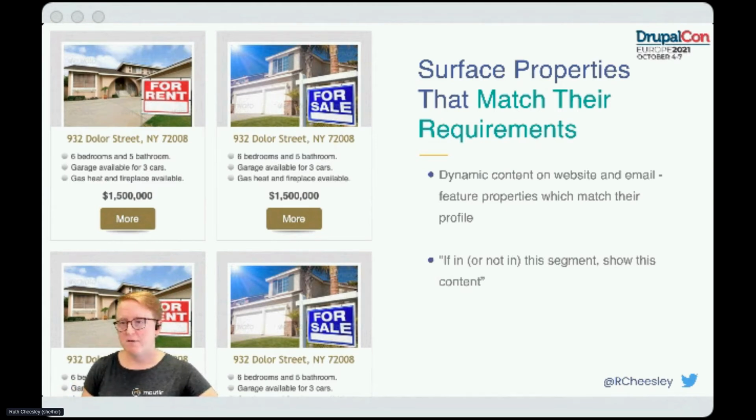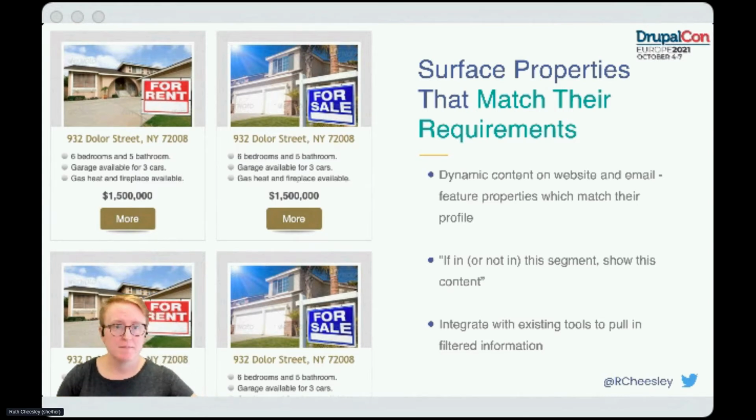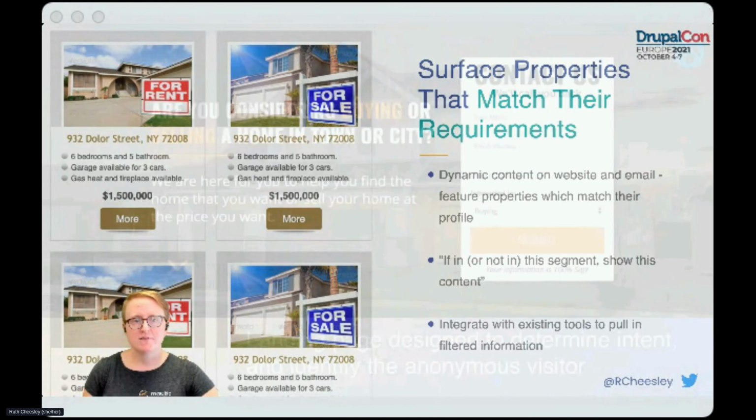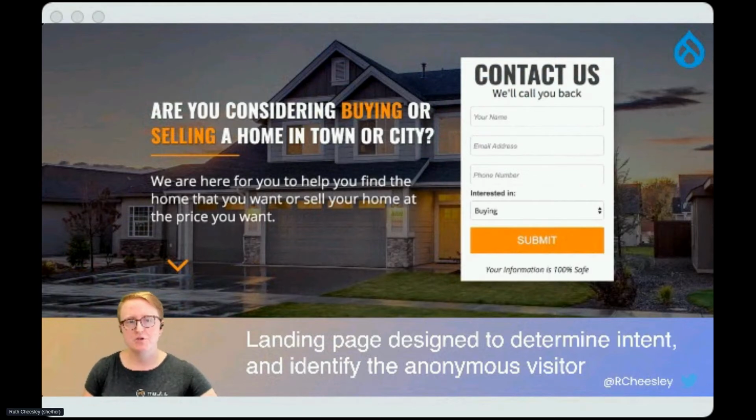We can integrate with existing tools to pull in filtered information. So if you are doing some funky thing with some other tool, with the REST API, you can actually pull that information in and push that out into the emails using Twig templates, for example. So here's an example of a mocked up landing page. And the idea of this landing page is that we're trying to identify the person and to understand their intent. And this could be built in Drupal, it could be built in MoreTick, whatever you prefer.